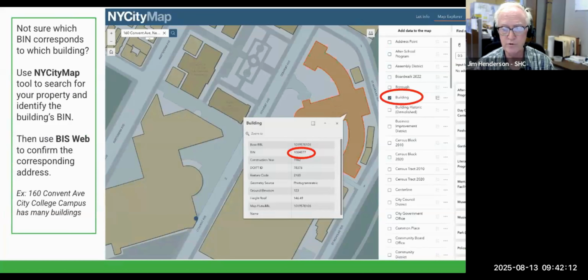It will zoom into your property and will show you an outline of all of the buildings that you have. And to see the bins, just click on each building and you'll get a little pop-up like we see here. And the second row will have the bin number for that property.